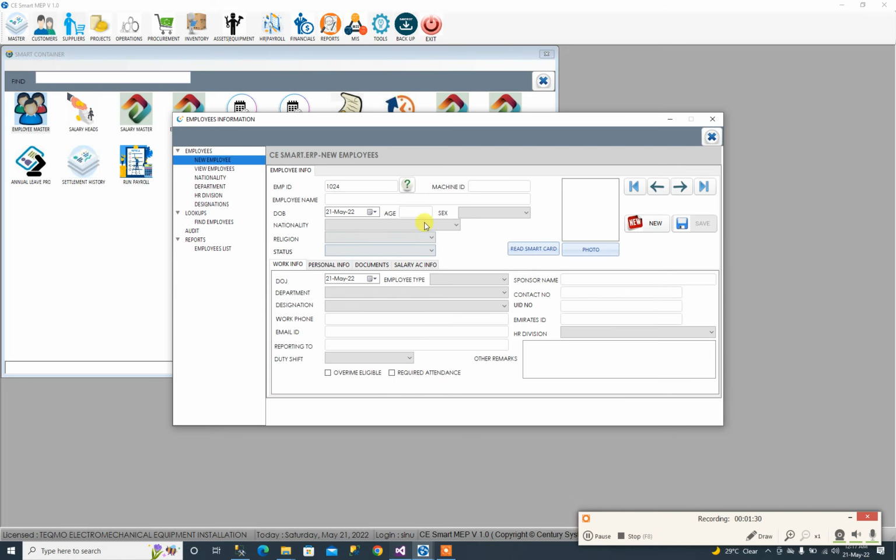Okay, now we'll integrate the Emirates ID reader. We already integrated the new Emirates ID also. So when you click here, read smart ID, it will read the details and it will show you all the information. So you can see all the information here, and the Emirates ID number, the mobile number, date of birth, all will come automatically.